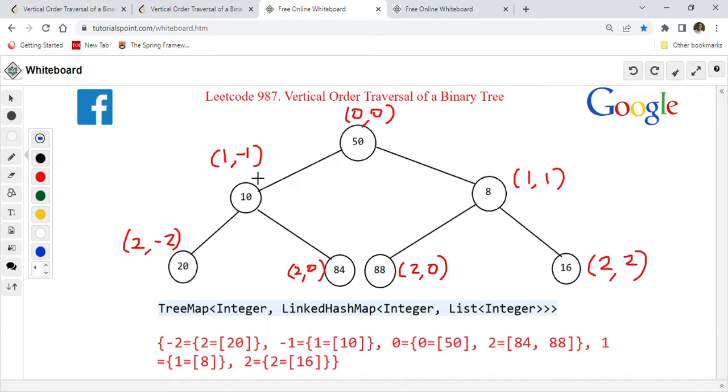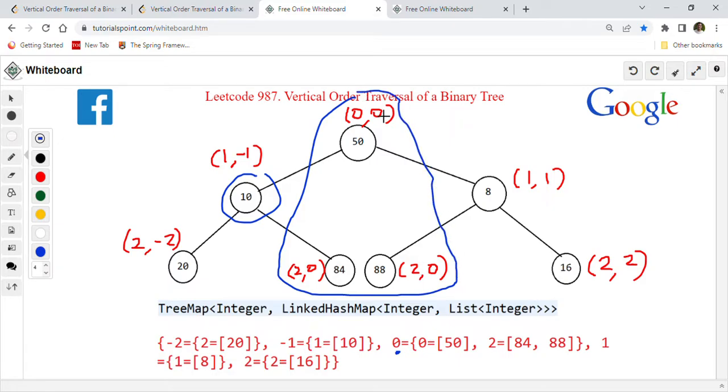For minus 1, this node has node 10 which is at horizontal level 1, right? Okay, now this is more interesting. When you are at level 0, you actually have three nodes at level 0. These are your three nodes at level 0 vertically. If you draw a vertical line, these are the three nodes you will see. So what are those three nodes now?